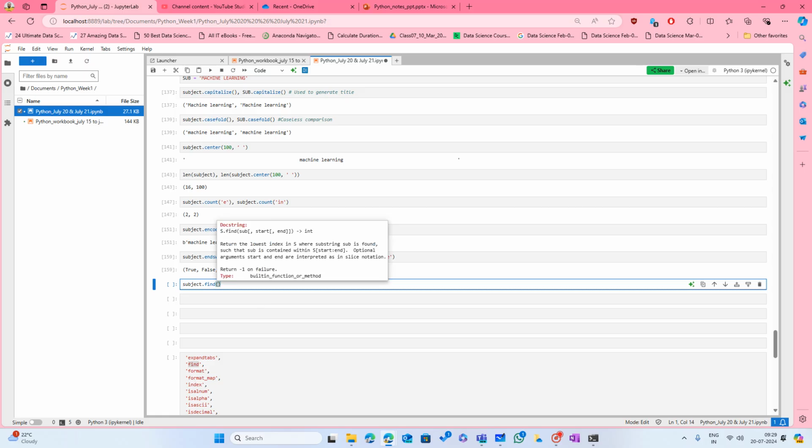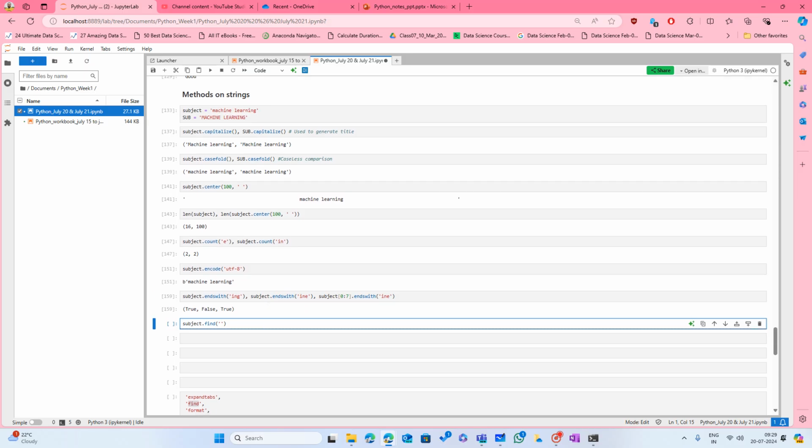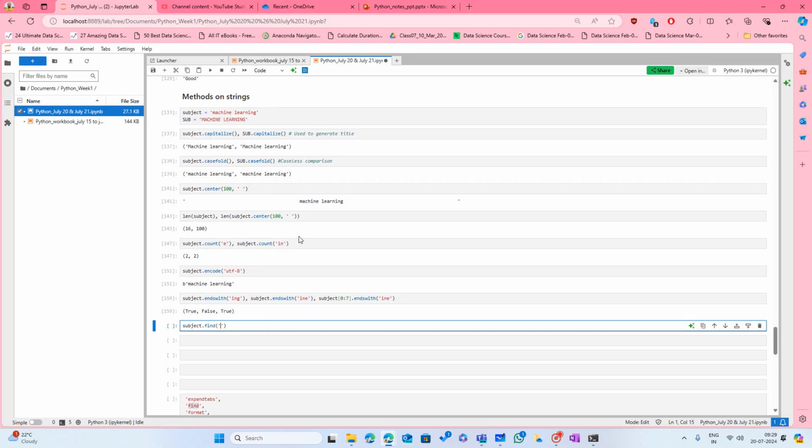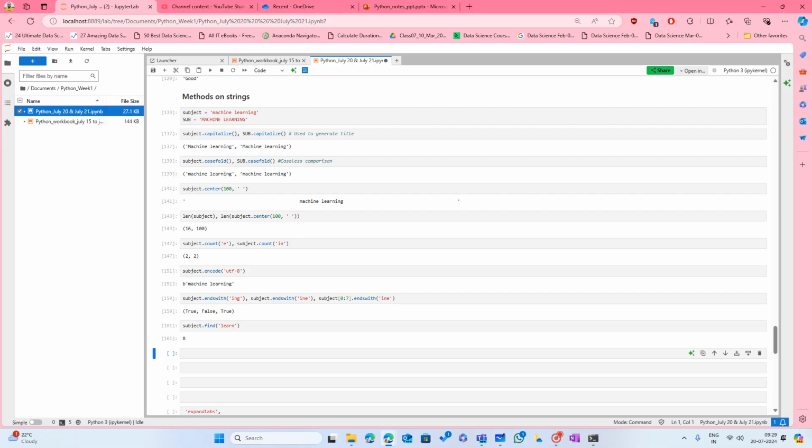Now find is straightforward. Find will return you the index where a certain string is found. So in "machine learning" above, I want to check where "learn" is present. It will print the index of the first letter where it is found. So till the space it was 7, after the space it is 8. So the index of letter L is 8. It won't give me the index of the complete thing, it will tell me the index of the first letter. So find gives the index of the first letter.